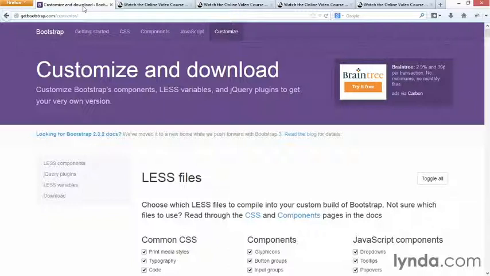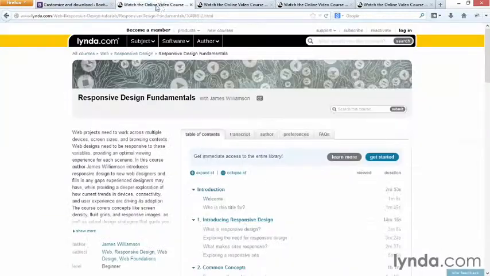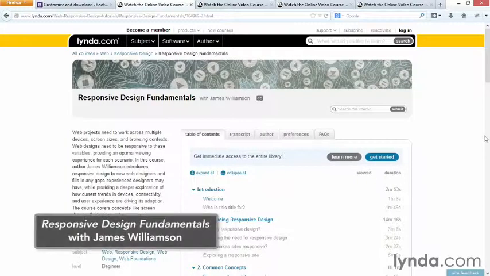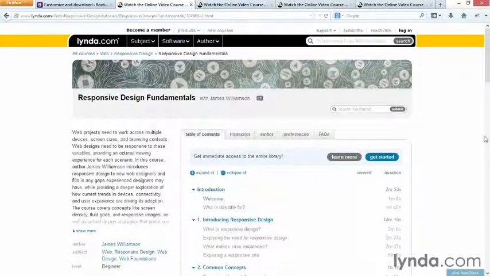If you're still not quite sure what responsive design is, you might want to take a look at James Williamson's course, Responsive Design Fundamentals. This course is going to go through exactly what responsive design is in a little bit more detail, talk a little bit more about grid systems, media queries, and managing your images. So this would be a good way to get a little bit more background on it if you're still feeling a bit unclear, particularly on Bootstrap's grid system.